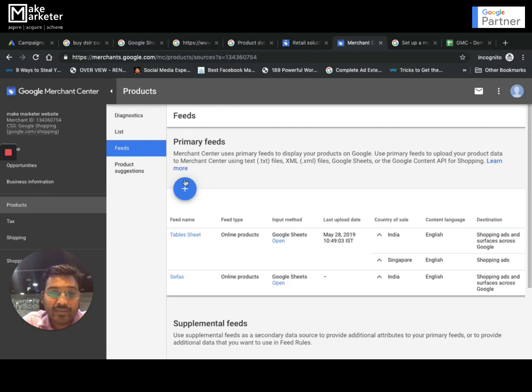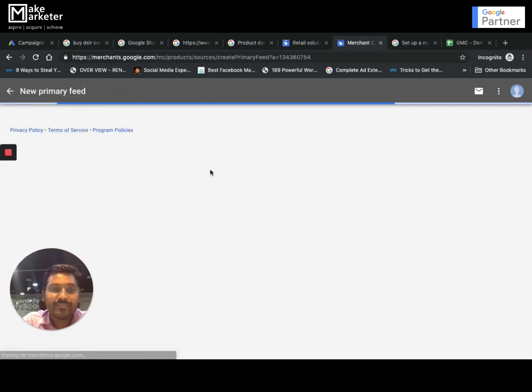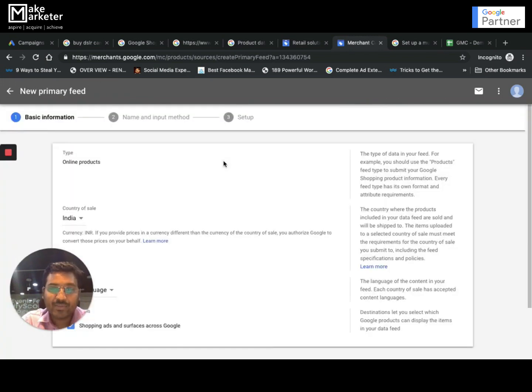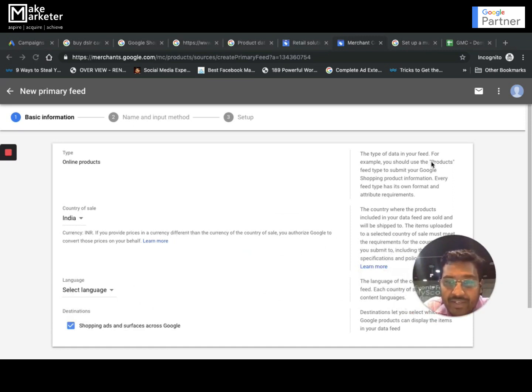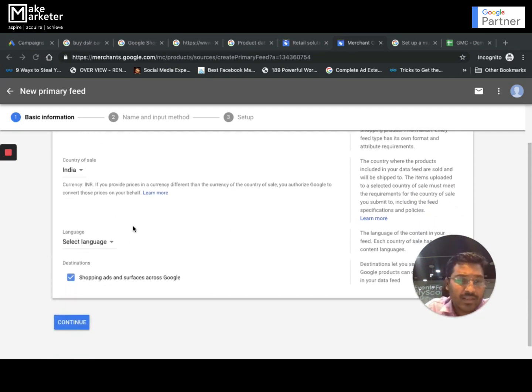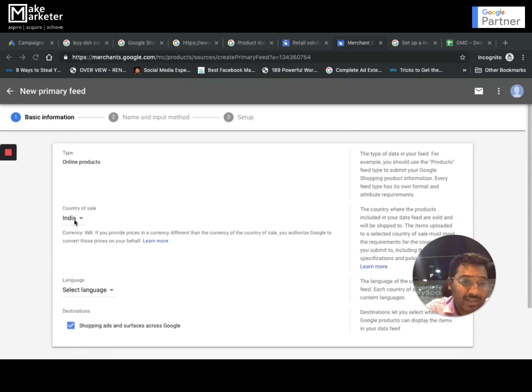So what is a data feed? You can click on upload feed here. Now Google will ask you these questions. These questions are like this: the type of data in your feed. For example, you should use the products type to submit product information to Google Shopping. Every feed has its own format, right? So I'm selecting, hey, I want to sell my products in India. So I click on this. Now again, you can add one more country. When you're creating for the first time, it will ask you only India. This is an advanced question. People may ask you, hey, when I upload my product in Merchant Center, is it possible to add multiple countries? Yes, you can do that. Not when you're creating.